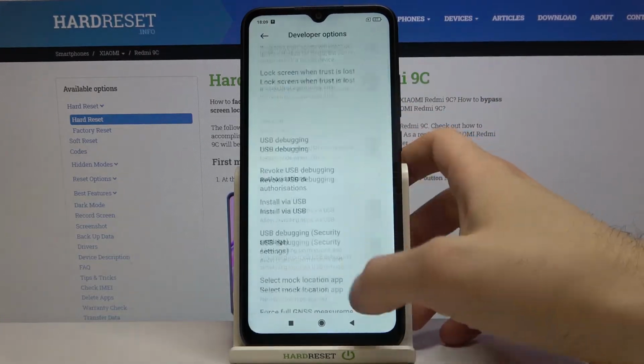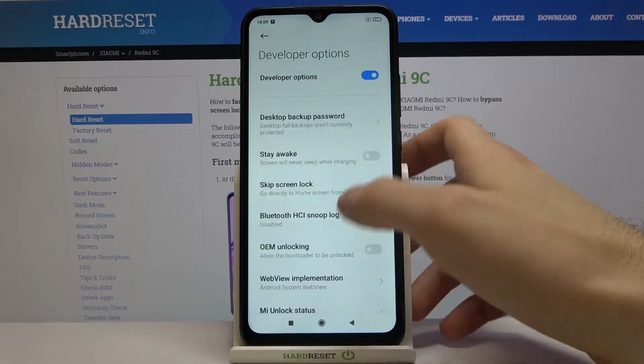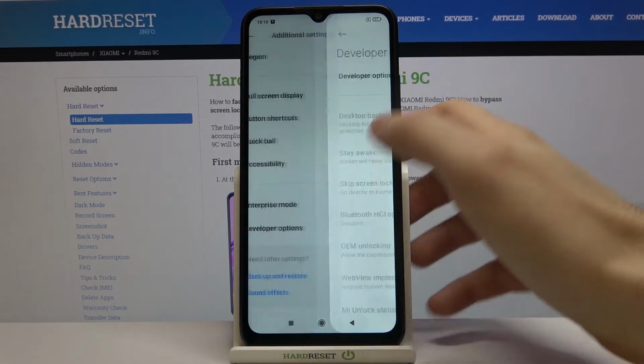Here you have all of these developer options. You can also disable developer options here, and they will disappear from the settings list.